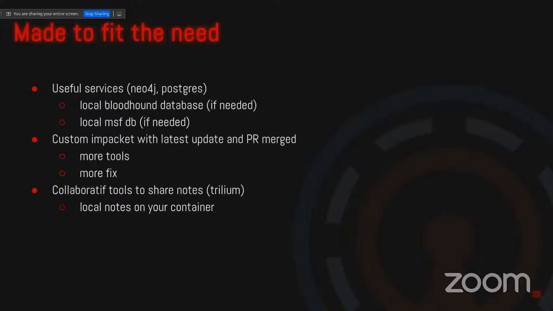In conclusion, Exegol is here to fit the need. We have useful services that are embedded. We have Neo4j, we have Postgres, and so many others. I cannot list everything. Everything is in the documentation if you want more information.